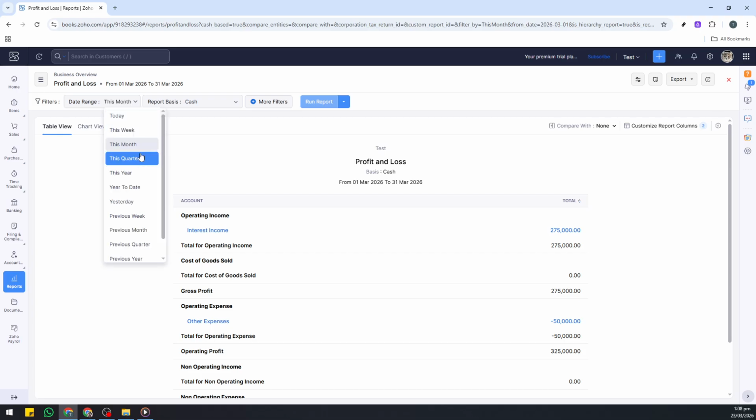You can use presets like this month or this quarter, or set custom start and end dates for a very specific window, such as a project span or a fiscal period. Accurate dates matter. Your profit and loss summarizes income and expenses recognized within this range, and changing it can significantly shift your totals. If you're preparing monthly management reports, pick the exact calendar month. If you're doing an audit or year-end review, use your fiscal year dates.